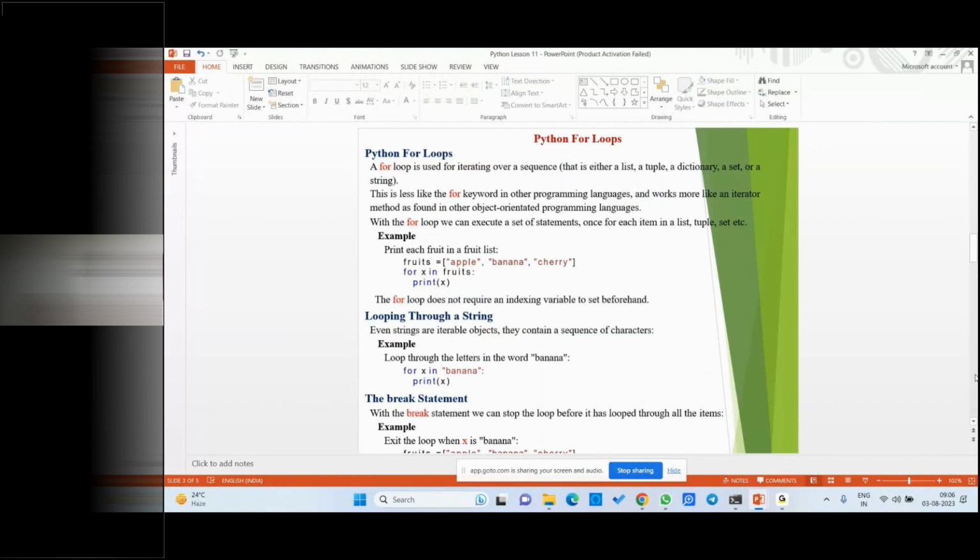And for loops. You know already we have used the for loop many times. This is one of the important statements which we use mostly in list comprehensions and dictionary comprehensions. Here, the for loop is used for iterating over a sequence, that is a list, a tuple, a dictionary, a set, or a string. This is like the for keyword in other programming languages, the same purpose, if you know other languages. Here we use the for loop.